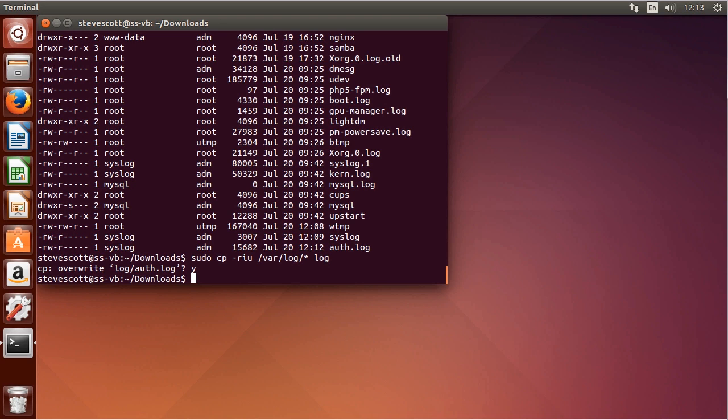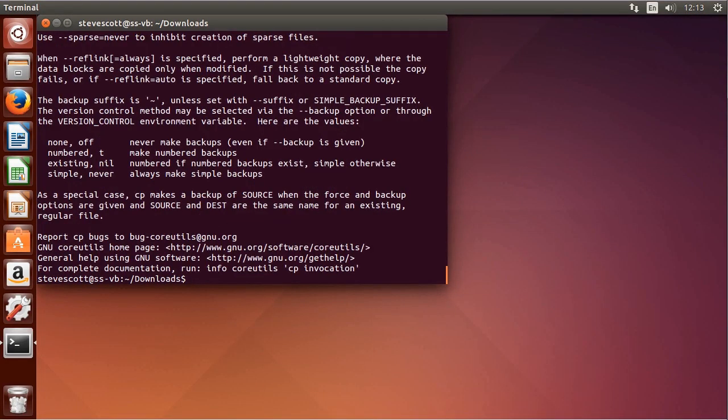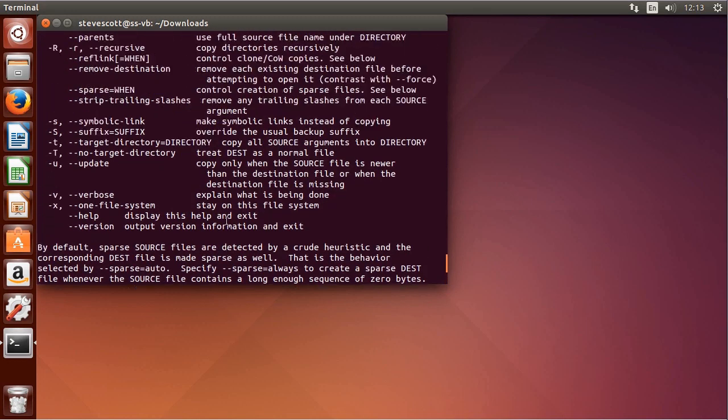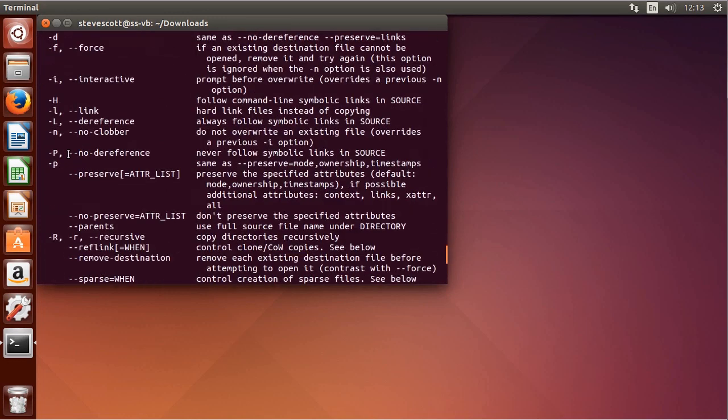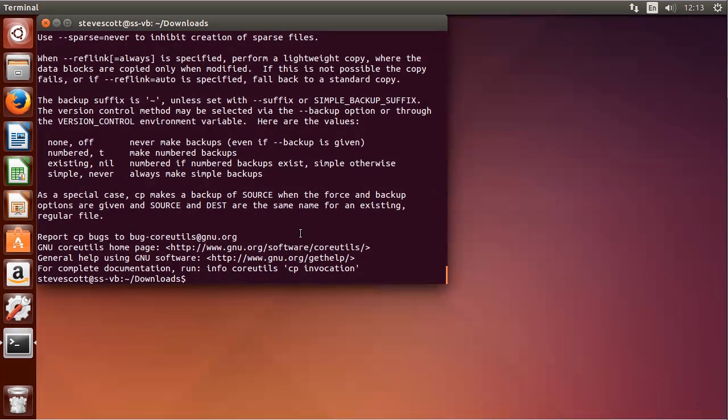Now if you'd like some more help with the copy command, cp, you can do cp --help, and it will give you a list of all the switches available, so all the options available in copy. Now I'm going to do something a little different. I'm going to create a directory called logbackup.